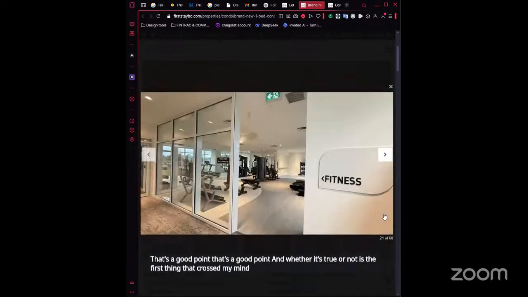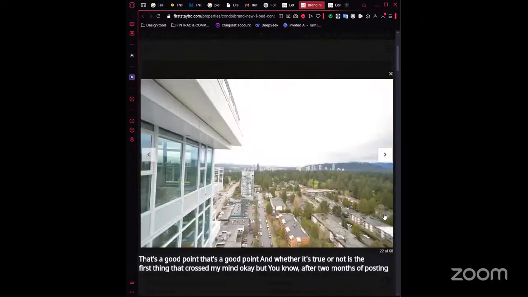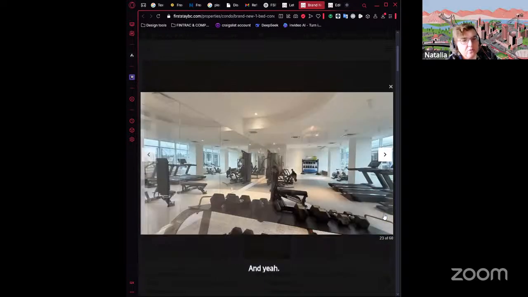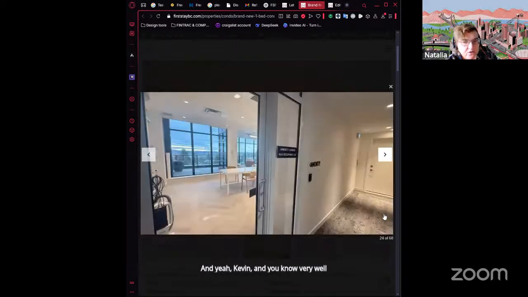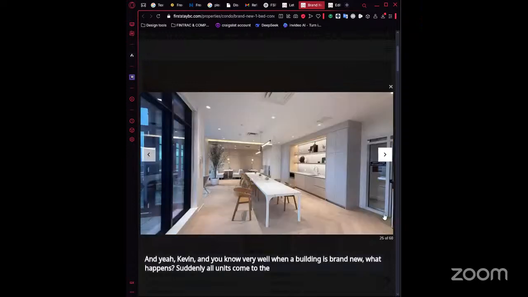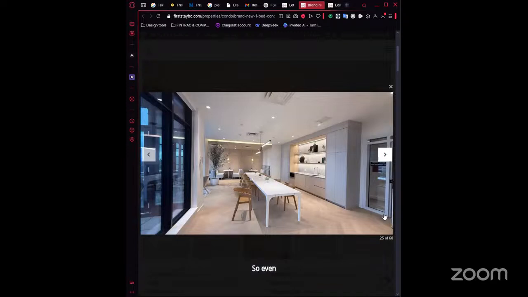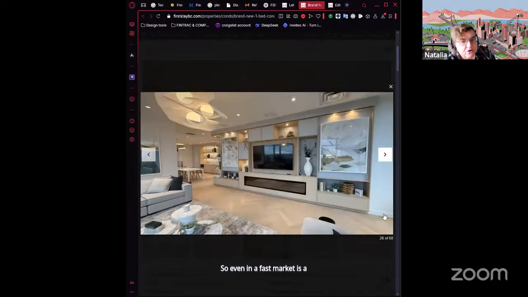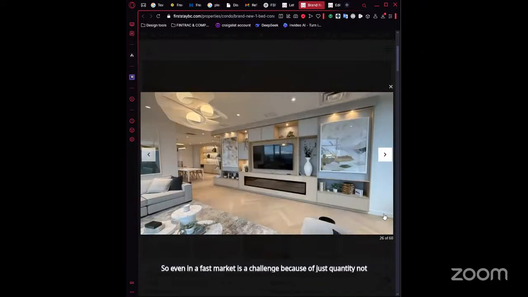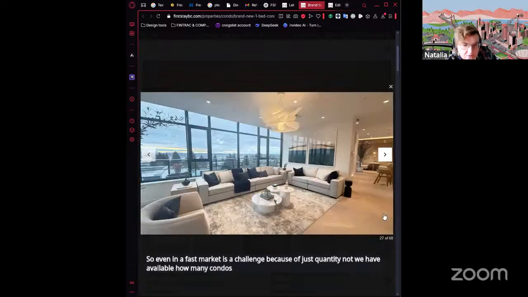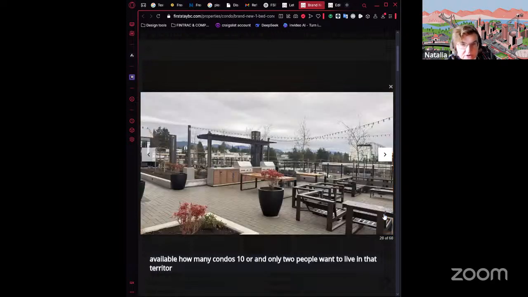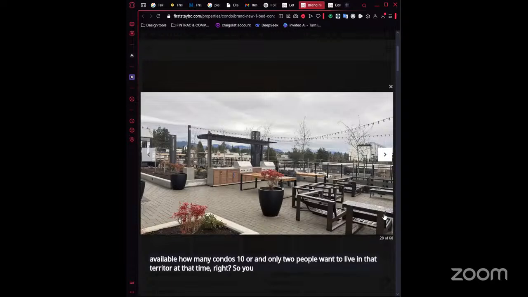Okay, but I know it's a slow market, and I know you guys. Yeah, Kevin, and you know very well when a building is brand new, what happens? Suddenly all units come to the market, right? Right. So even in a fast market it is a challenge because of just quantity. We have available how many condos? 10 or so, and only 2 people want to live in that area at that time, right? So you're competing for them. Yeah, I understand.